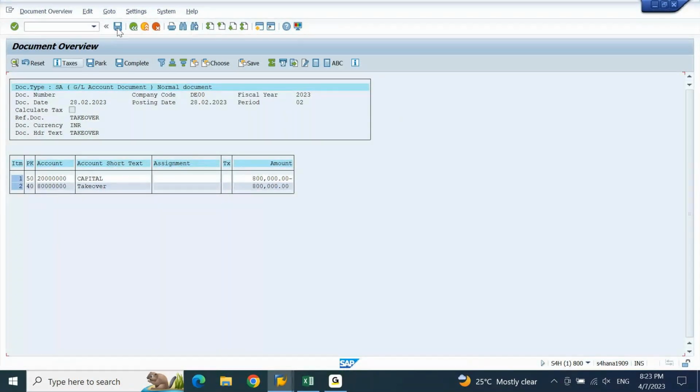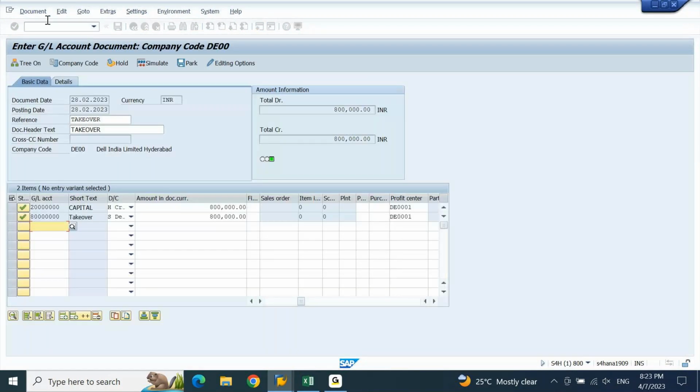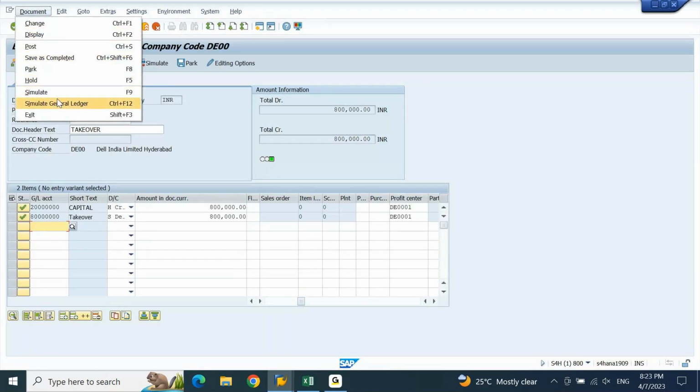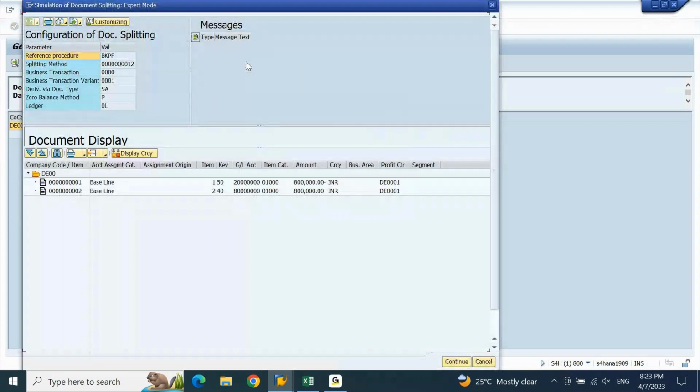Now I'll go back, enter. I will simulate general ledger once again. Let me check expert mode. On the expert mode, you will come to know if there are any messages. If there are any errors at the time of saving, you can see those error messages on the simulate general ledger by clicking on expert mode. If you see, there is no message now. If messages are blank, when you try to click on save or post, document will get posted without any error.